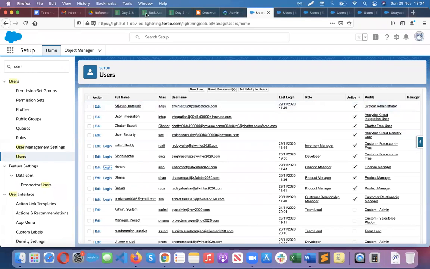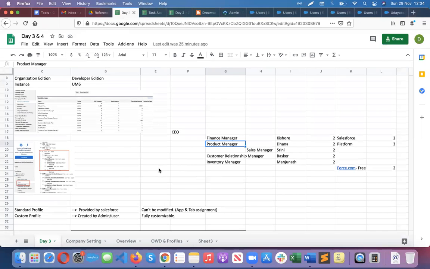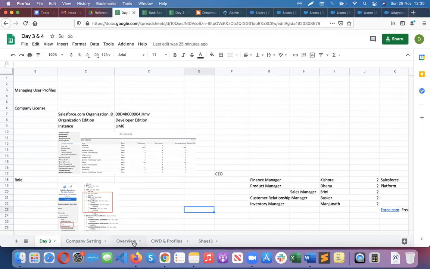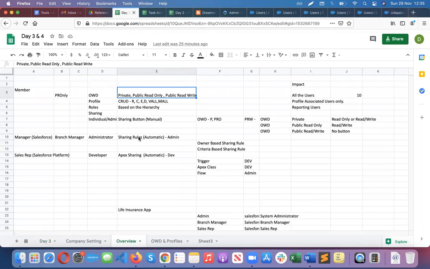Okay, so let me go back to the Excel sheet now. All this we are done. Now I will give an overview again. For OWD, we have three types: private, public read only, public read write. Now we are aware of it. At the profile level, we can give CRUD permissions: create, read, edit, delete. View all and modify all are basically data administration permissions. They will override the OWD settings.